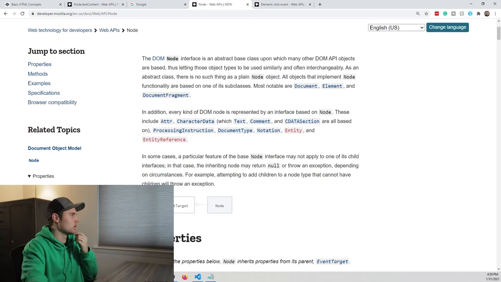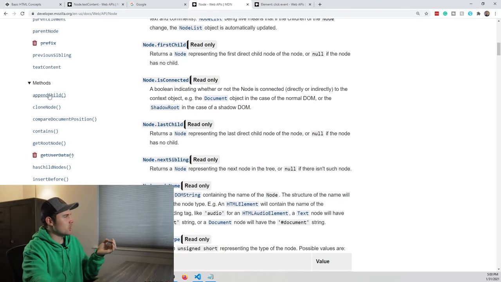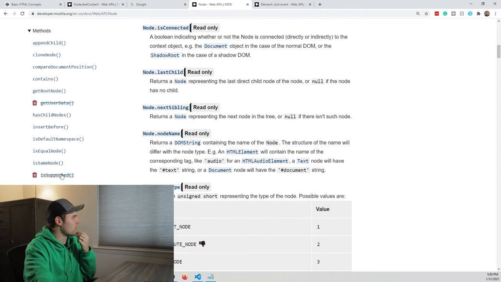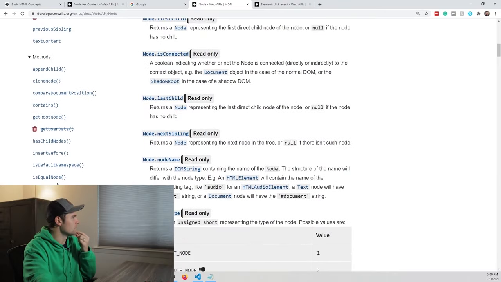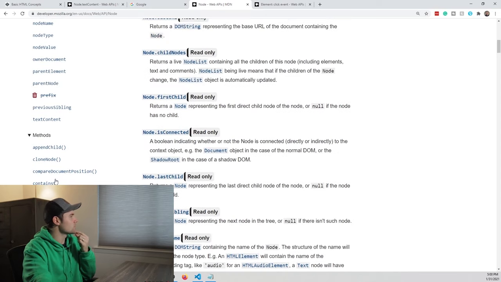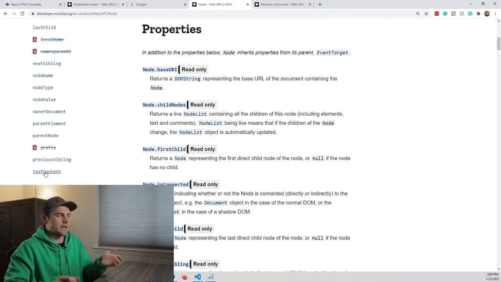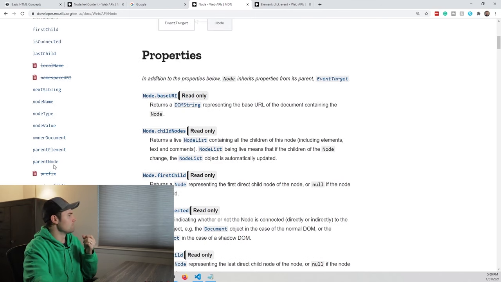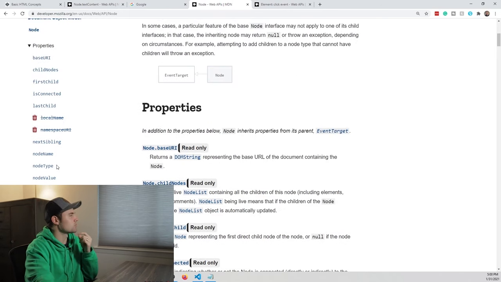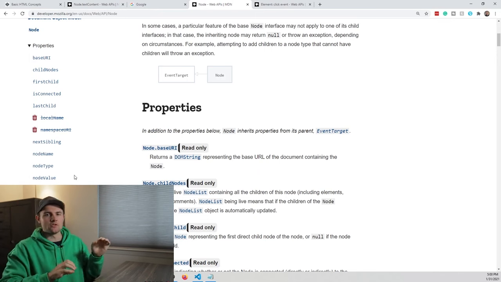So if we were to go look at some of the things we have available on this node, you can see this append child method that we've been using quite frequently. Let's see if we can find a couple other ones. It looks like that might be the only one that we've been using. But we also have text content, so we've been using that to modify the text within an HTML element. And we have node type. We've used that one before. Let's see what else. It looks like that's pretty much it. But you can see that this node has a bunch of properties and methods that are available to anything below it.